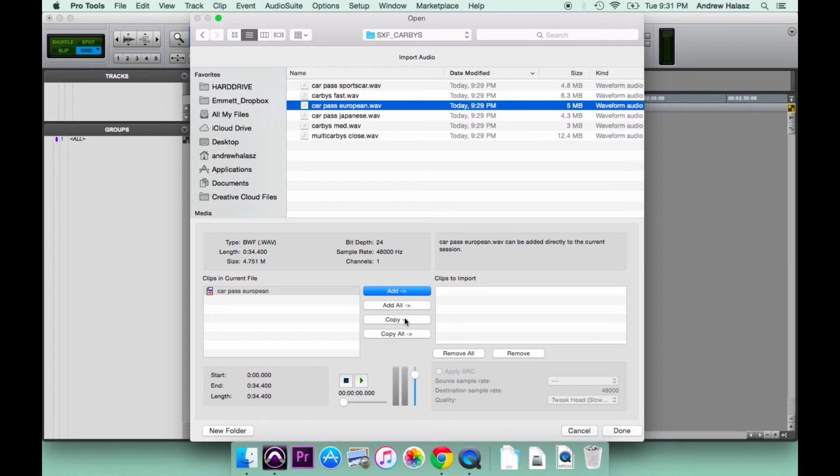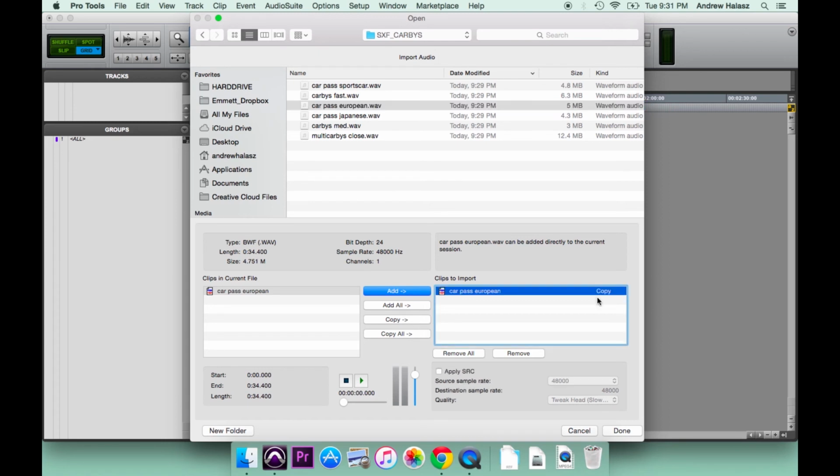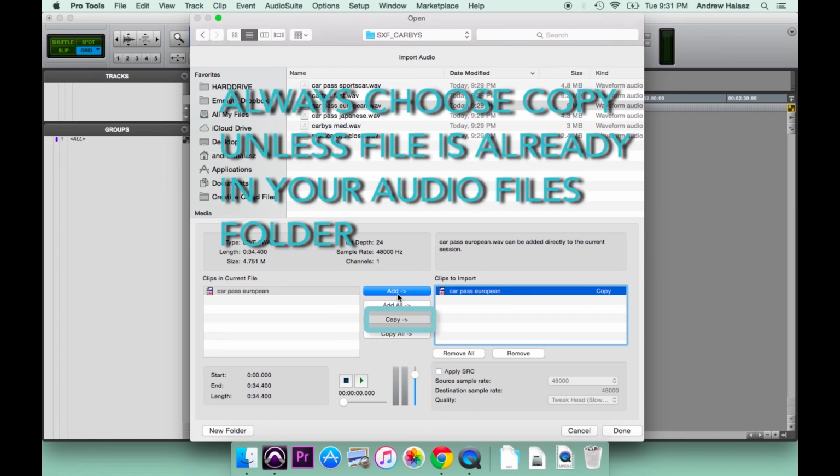Use Copy because what that'll do is actually create a copy of the file and put it in your audio files folder. If I used Add instead of Copy, it would just reference the file from its original folder, which could be a hard drive, which you may not always have access to. And so then when you'd open up your project, that file would be offline. So it makes sense to copy it. So then it just creates a copy and puts it in your audio files folder.